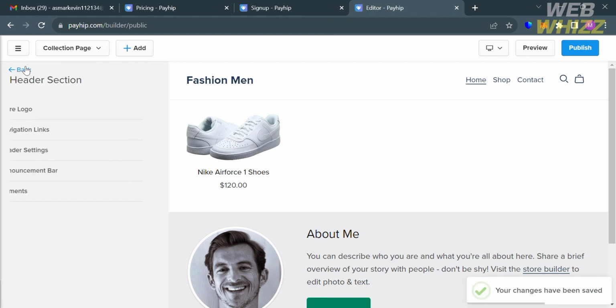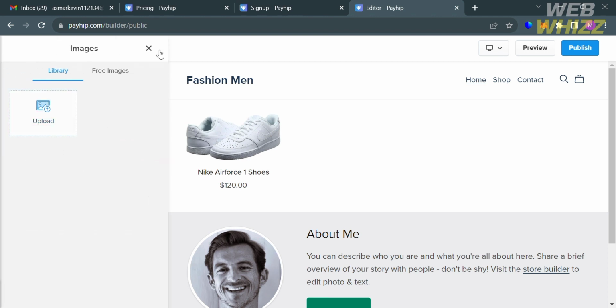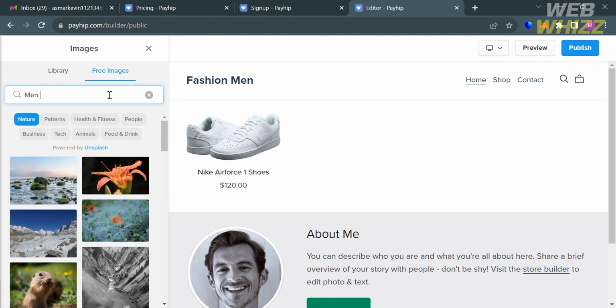Now moving on, aside from that, you could also navigate here or customize the store logo by clicking on it. From here, you can start uploading your own logo from your computer files, or you could also choose a free image that is offered for free on this Payhip. So in the search bar, I'm going to enter here men fashion.